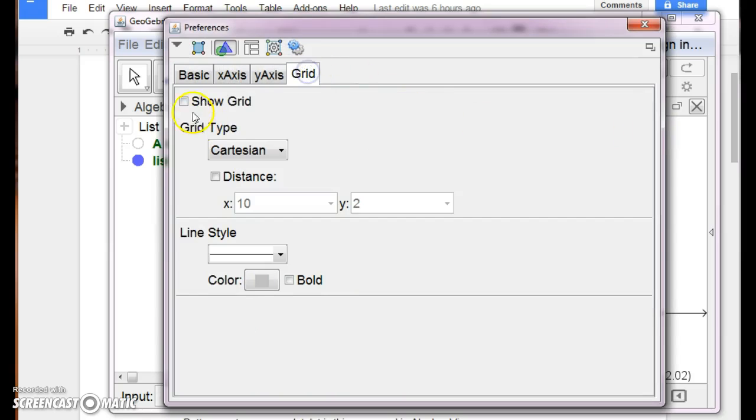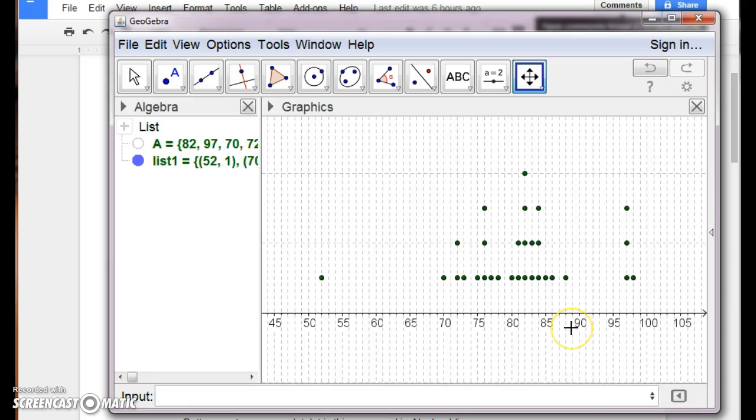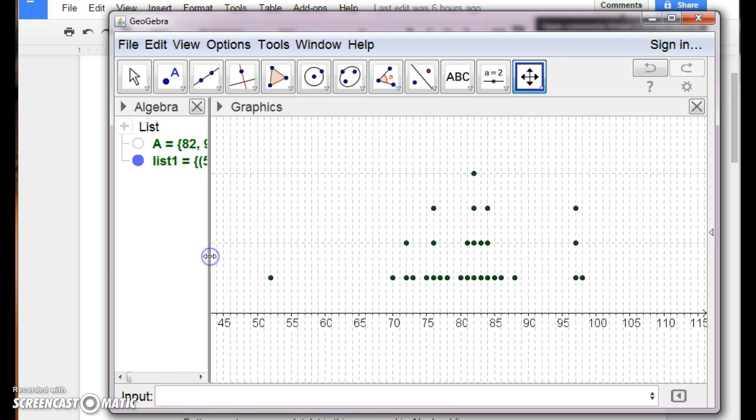And I can turn the grid on. It's not necessary, but I can turn it on. And then my y-axis I don't need to show, but my x-axis I'm going to make the distance 1. And then I'm going to hit enter and then close it. The grid is not necessary, but it looks pretty much the same as it did before in the other spreadsheet view. And you can see your answers here.